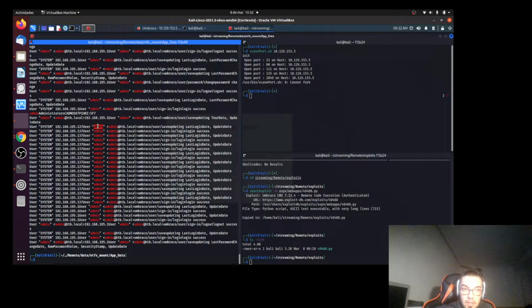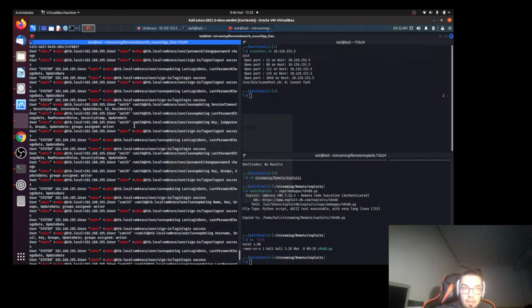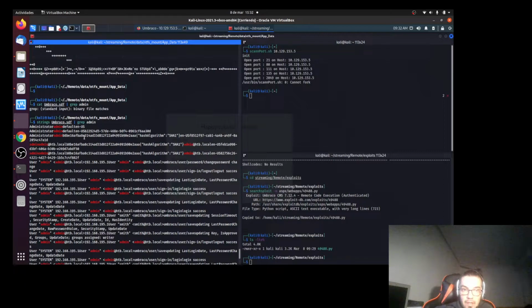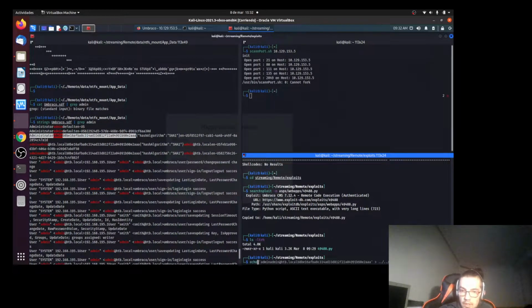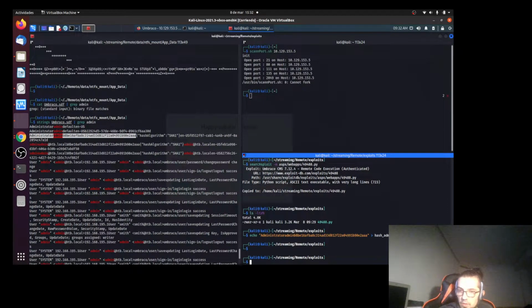So the admin user is admin at hackthebox.local, and here it says the hash algorithm is SHA-1. So administrator, this one, echo, this one could be the admin hash.